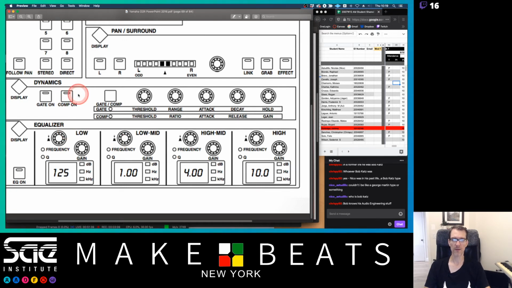Then you have your dynamics here. You have a gate and a compressor, and those are not on by default. You have to push the button to turn them on for each channel. Then you have this one set of encoders to control both the gate and the compressor, and you can push this button right here to flip back and forth between them. The gate is this one here, the compressor is this one here, whichever one is illuminated is the one you're using. That's pretty self-explanatory, I think.